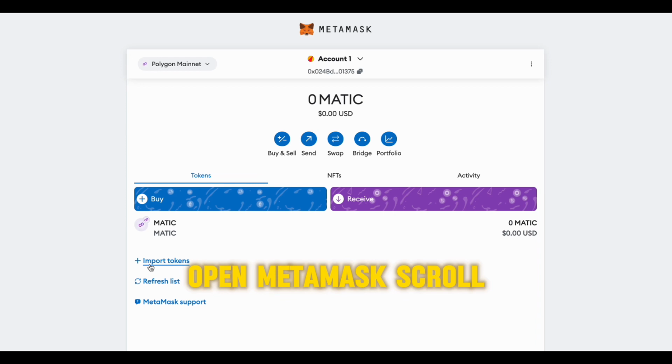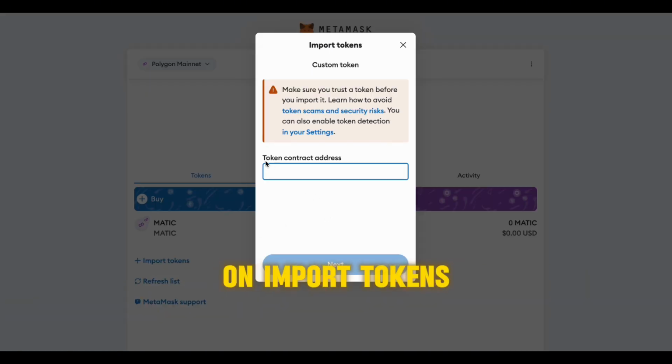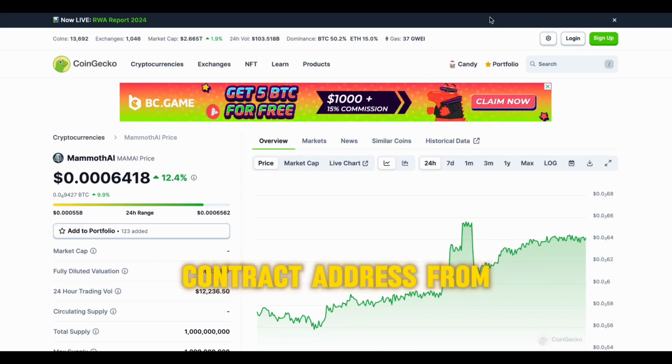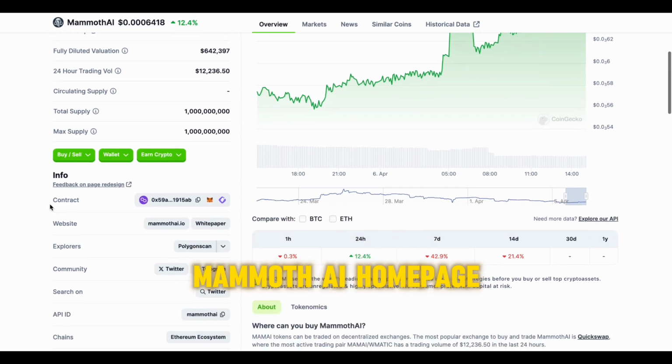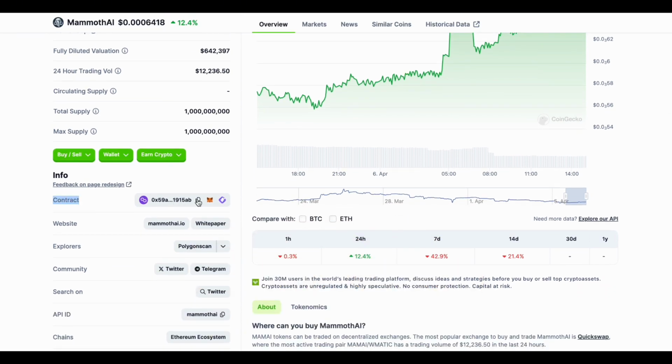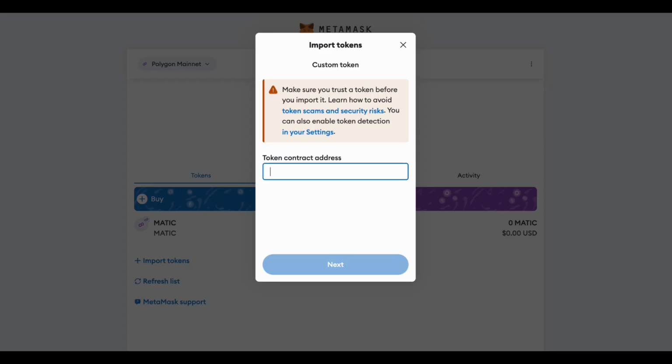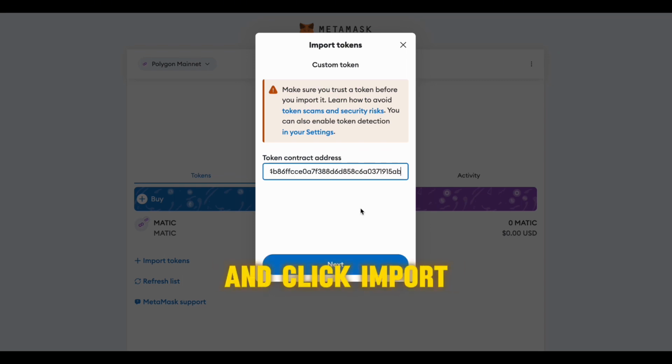Open MetaMask, scroll down and click on Import Tokens. Then select the Custom Token tab. Copy the MAMAI contract address from CoinGecko, Twitter, or the MammothAI homepage. Fill it in and click Import Token.